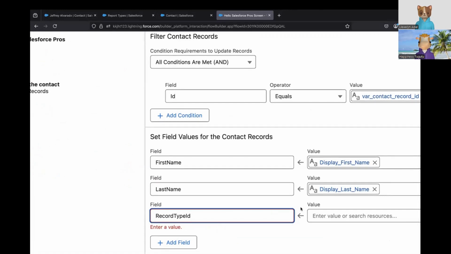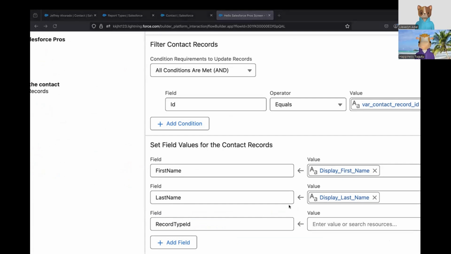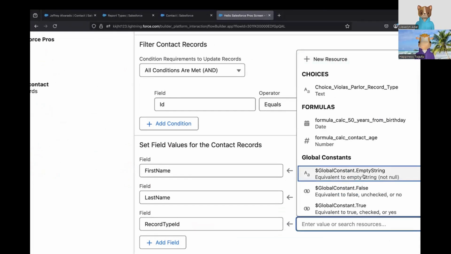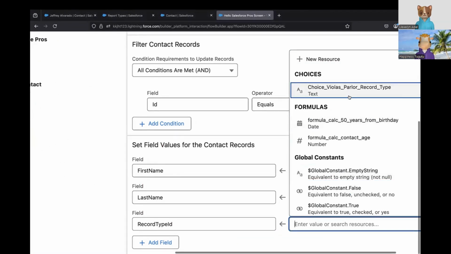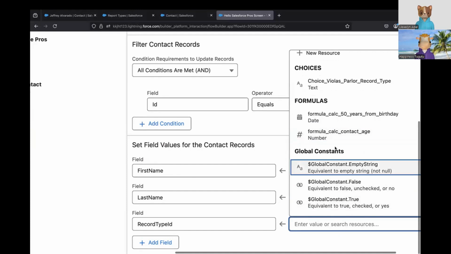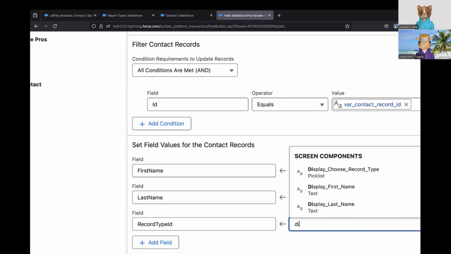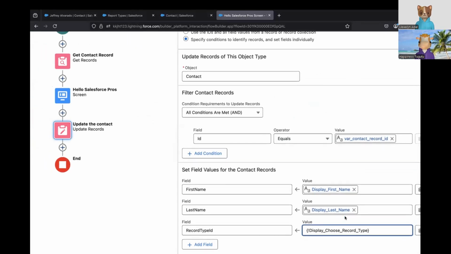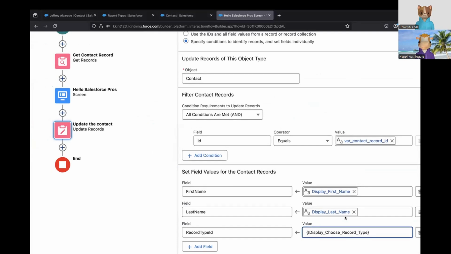That's why the choice for the display of the record types, the pick list of the record types, has an ID in it as the value, not the label. Go to the value there. And remember, what do we call it? Display choice record type. Choose record type, right? Click on that. So whatever you choose, it's going to put that ID that I told you to put in there.